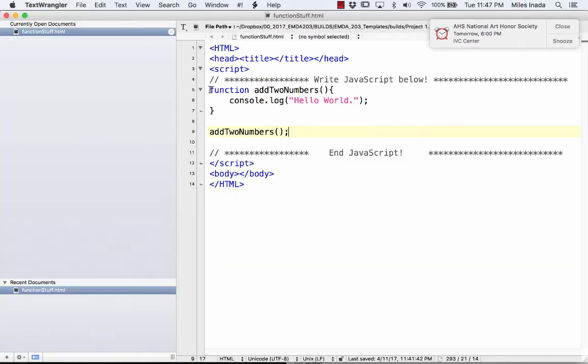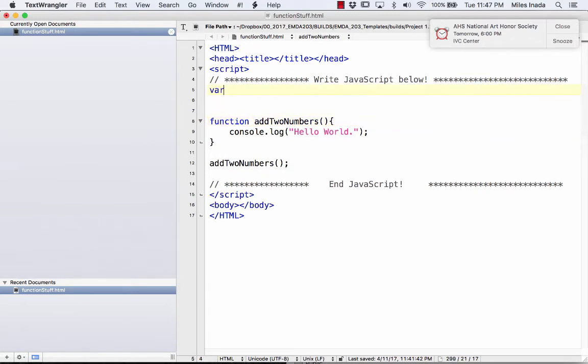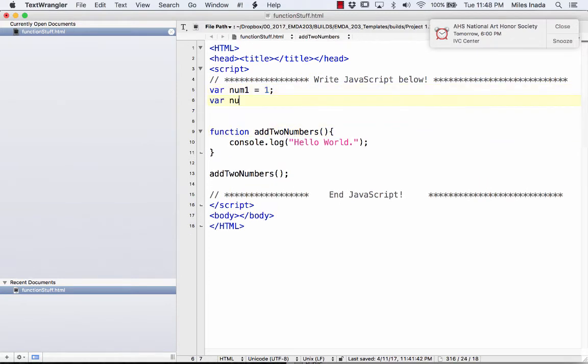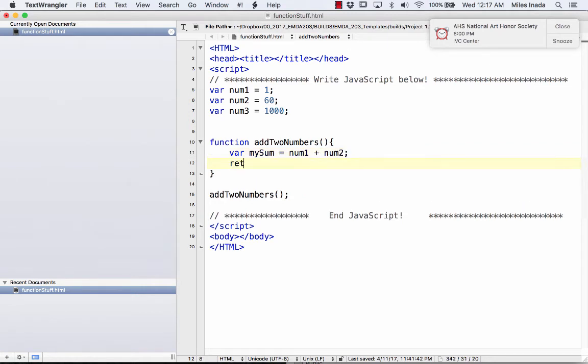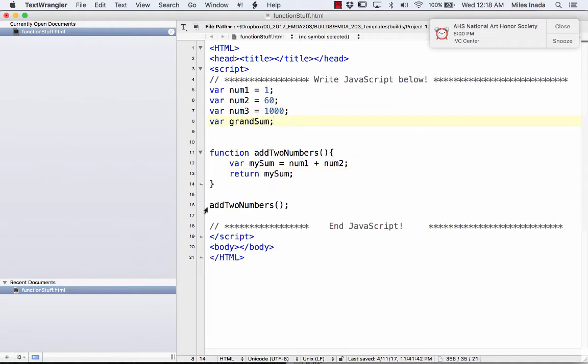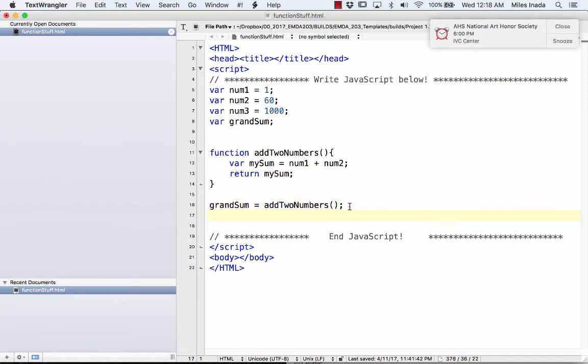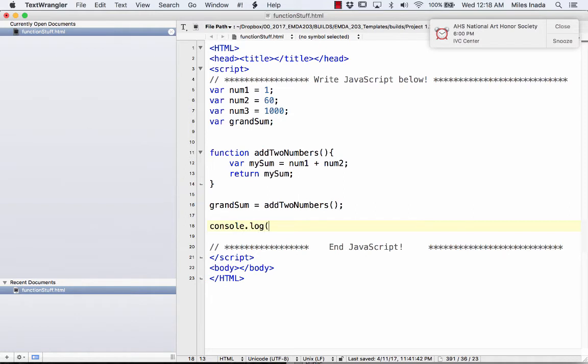Let's make things more interesting by adding some variables. Next, I'll go ahead and delete our console message for now. Let's have our function add two numbers together, place the sum in a variable, and return that sum. We'll create another variable called GrandSum and assign it the return value of the add two numbers function. Lastly, we'll add a console message so we can see the results of our work.